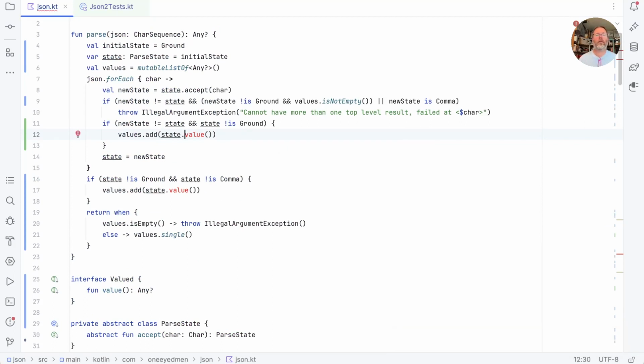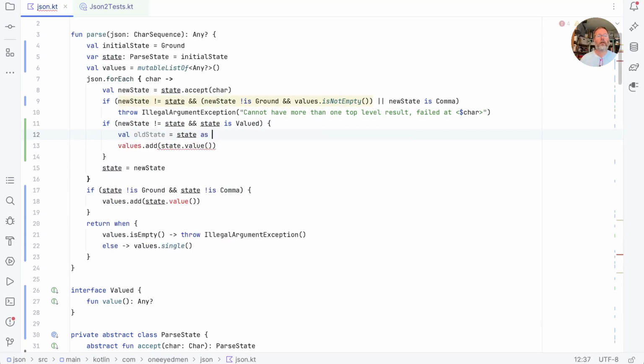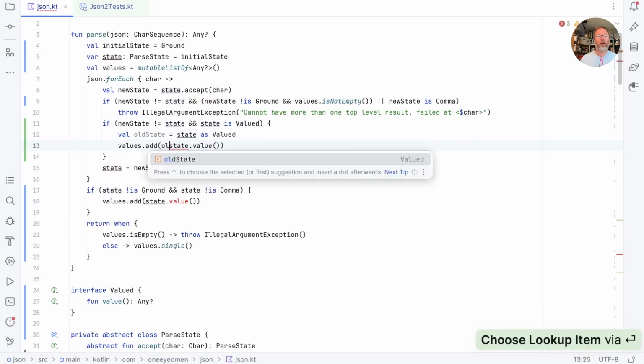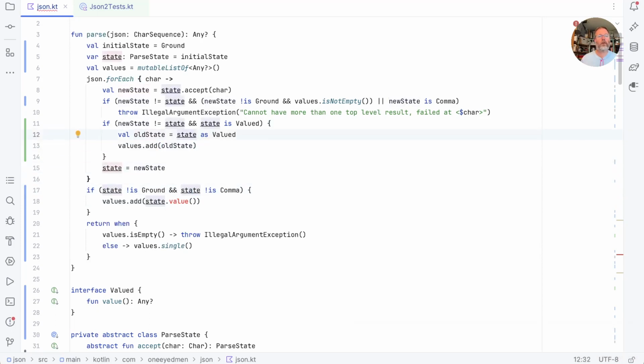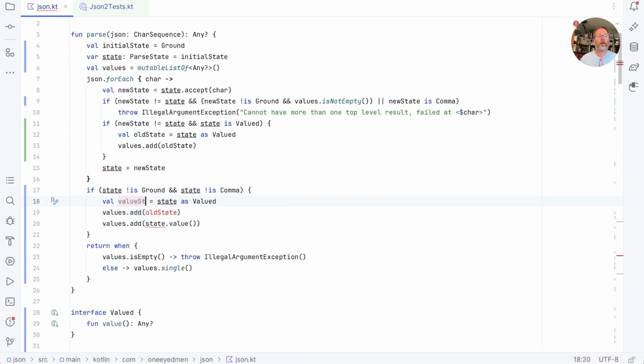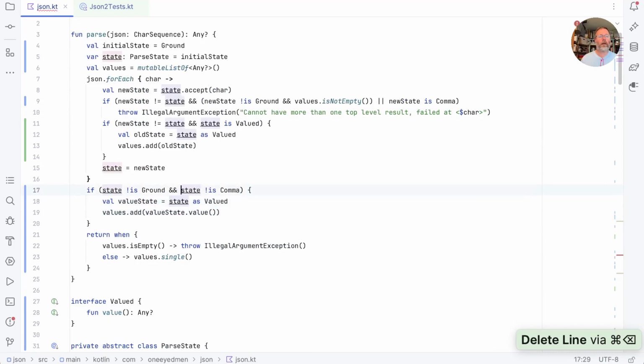So up here, the issue is not that the state isn't ground, the issue is that the state is valued. But now because state is mutable, we can't rely on flow typing here. More horribleness, but I think we're going to say that old state is state as Valued, and we can say old state in here. I'm trusting that that will go away at some point, and the same thing is true here, so we will remember this sort of thing. This is value state, state as Valued, values add value state.value. Get rid of that, and this again is if state is Valued. Now there's half a chance that that will work.